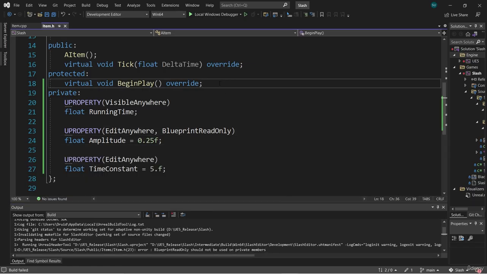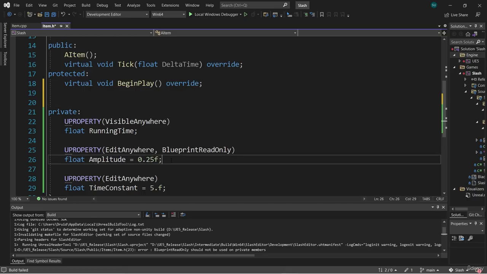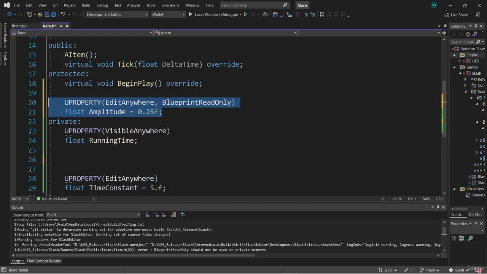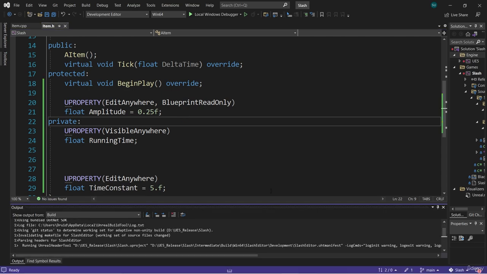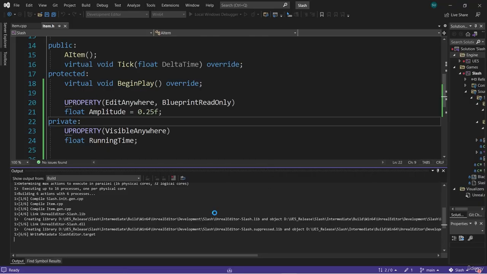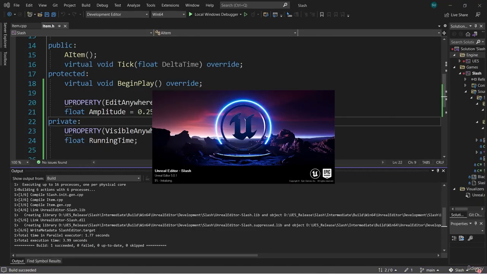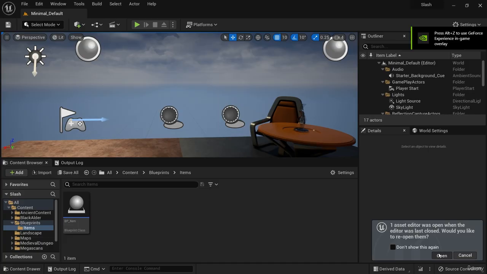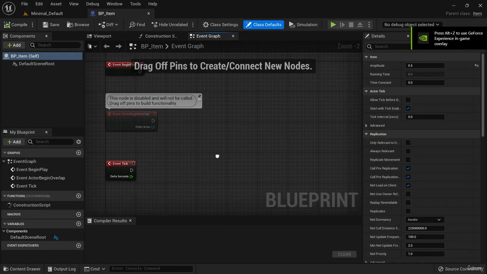We'd have to move it up to the protected section. So let's go ahead and move amplitude up to the protected section and now compile. I'm going to press Control F5. That way we'll launch the editor upon a successful compilation. So we see that we are succeeding compilation now. And I'm going to go ahead and click Open so we get that BP item blueprint back up.